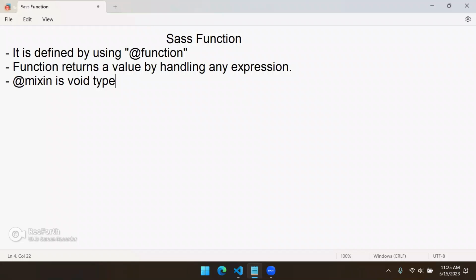is void type. Void type means it will not return any value. It will have just only a set of statements. Whereas a function returns a value. It returns a value. That means it is used for building expressions. That means syntactically we write a function.